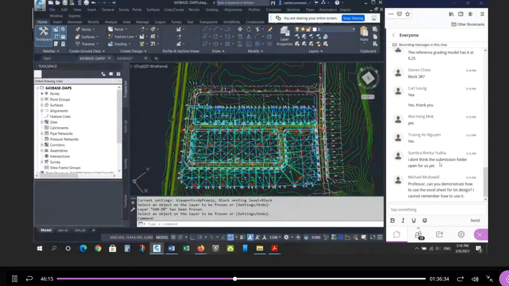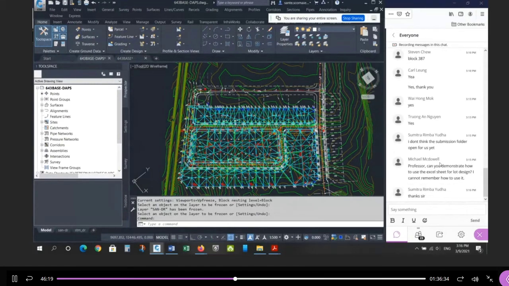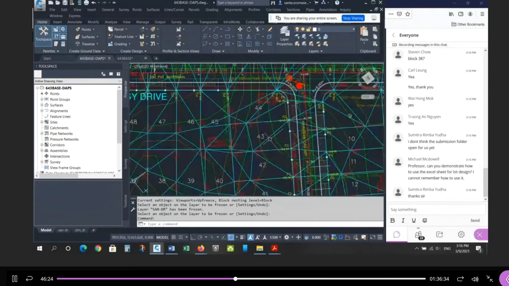Sumitra, just to double check, should be there now. Can you demonstrate how to use the Excel sheet for lot design? I can't remember how to use it. Yeah, I can do one. I'll do one, okay? I shouldn't have to do this, but I will.